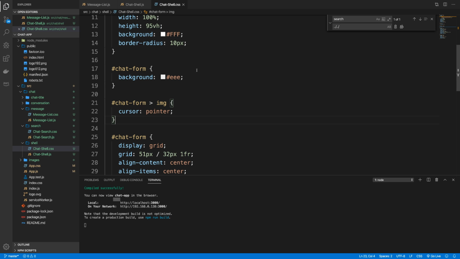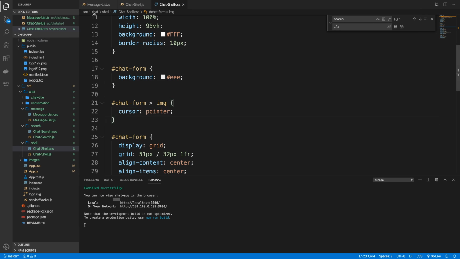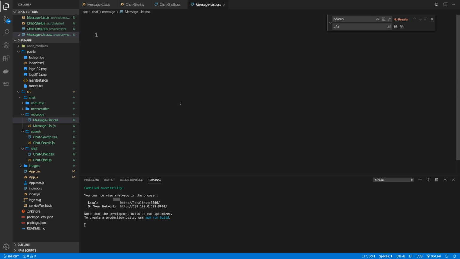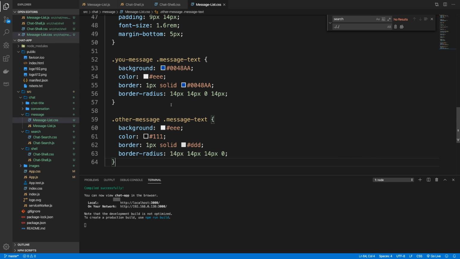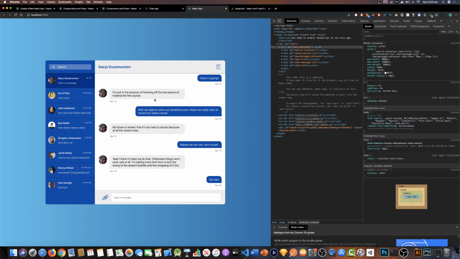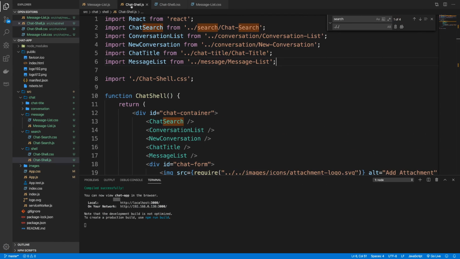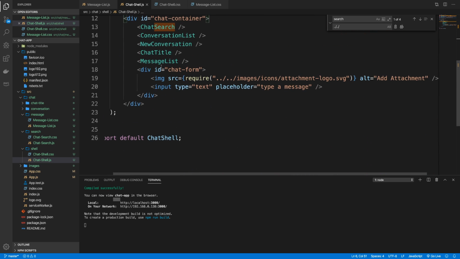Save all that. My chat message list is going to look terrible, which is what is expected. But if I come over to my message list.css and save, we're back to what we had. Bingo, beautiful. All right, so that's 5 of the 6 components done. So my shell now is starting to look a little bit more respectable.